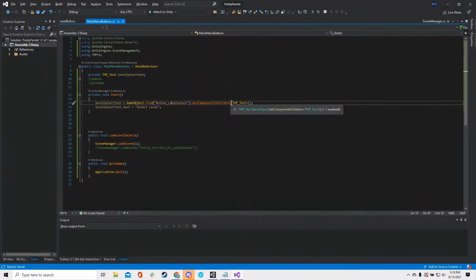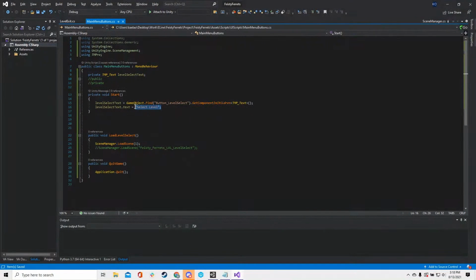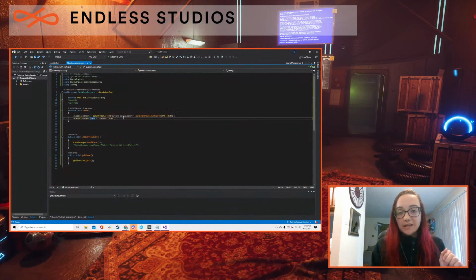And then once I have the TMP text component that is stored under the text part of this button, I just set that text right here. And that's just setting a variable that exists on the text to select level. And that is how, long story short, the select level is put on there once we actually start the game. Because again, it's not going to do anything until we've actually loaded this scene and we're actually interacting.